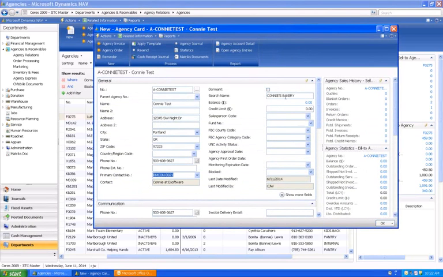The search name field, as I mentioned before, will populate automatically with the name field over here. If you call that agency by something else, then you can set this in the search name so that when you're looking for that agency, you can search for it not only by the actual name or the number, but also by their search name. And that will help when you're looking in a list view, such as over here.